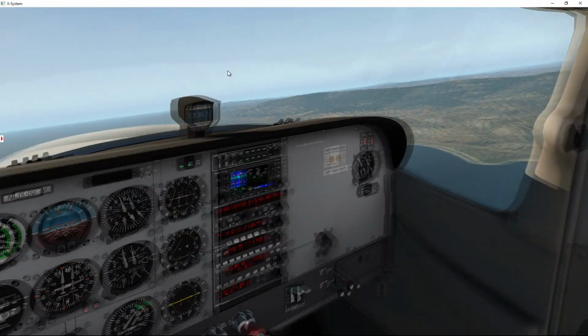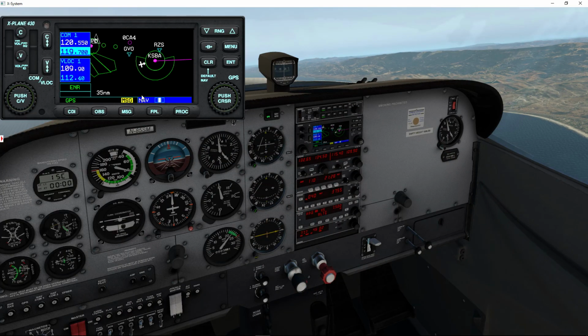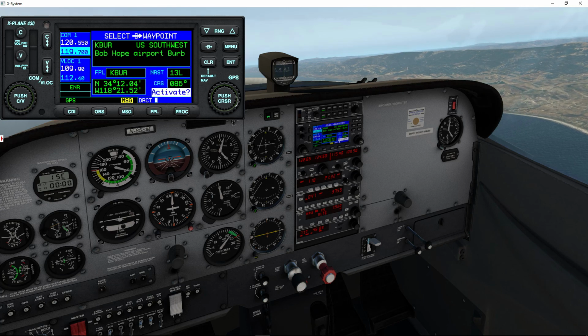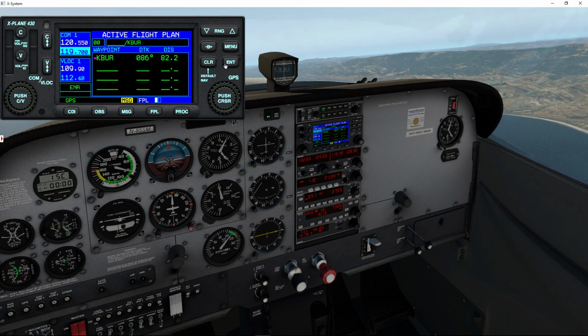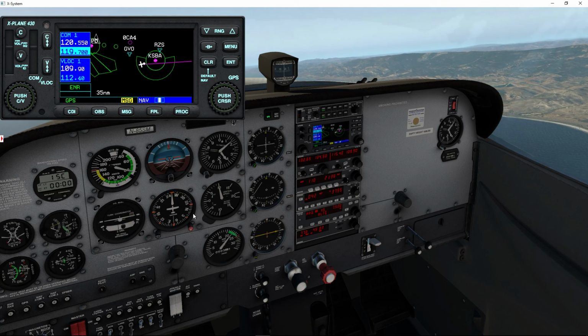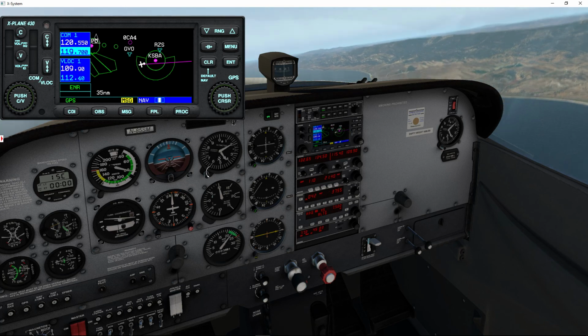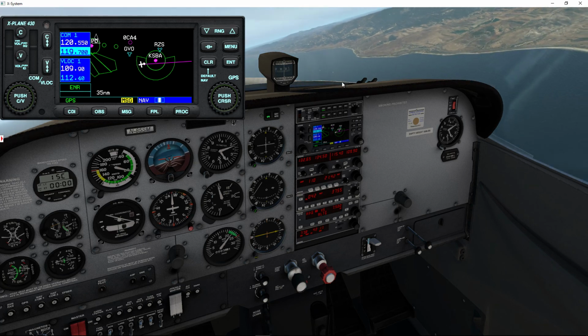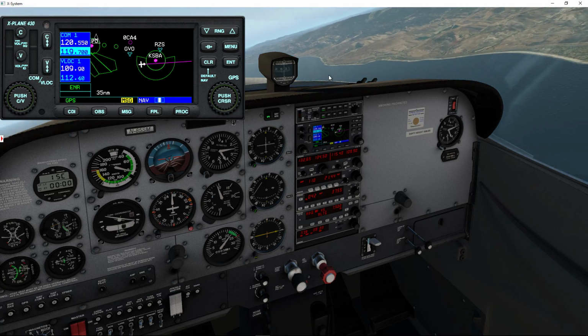Alright, so we've cleared the Charlie. So we can go direct, enter, and then hit that, and we will start turning right, because we're going to pretty much fly directly back over the airfield.